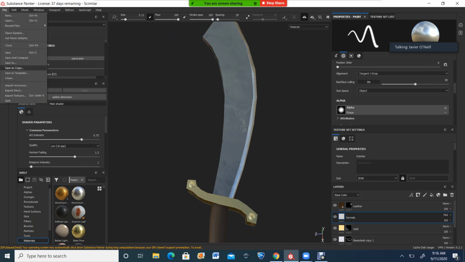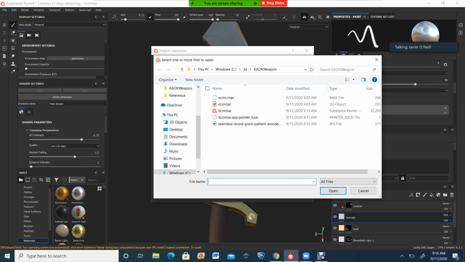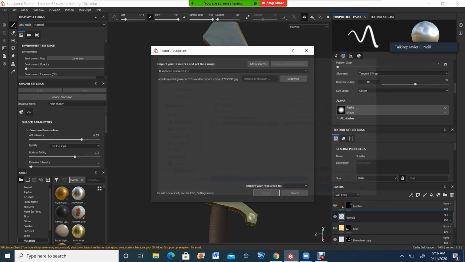I go to File, Import Resources, and then I add resources. I already had this seamless wood grain pattern, which looks kind of like the patterns on these swords. I'm going to select that, open, and then when I click here on definition, it's going to be an alpha because we're going to use it like a brush.